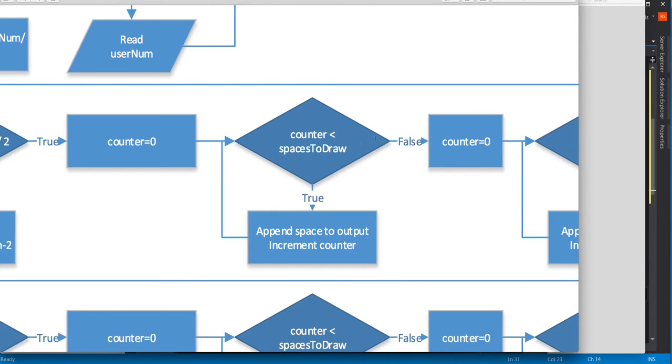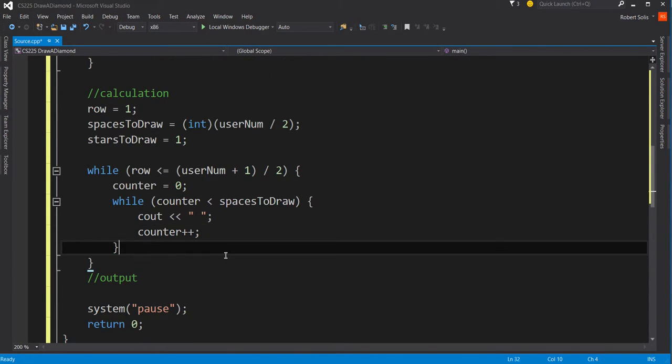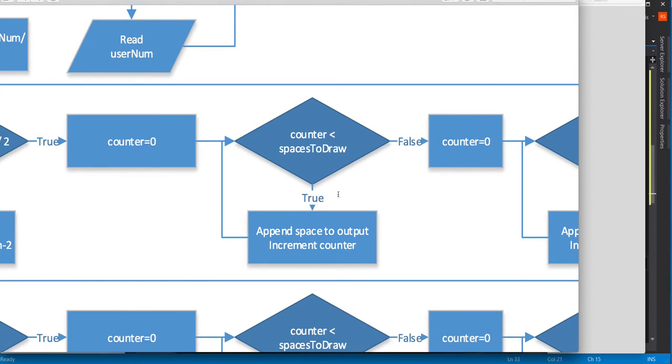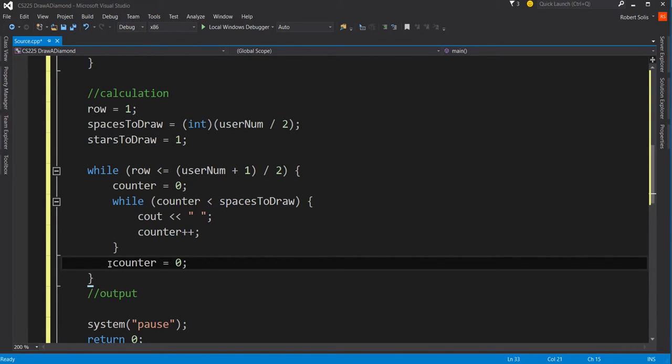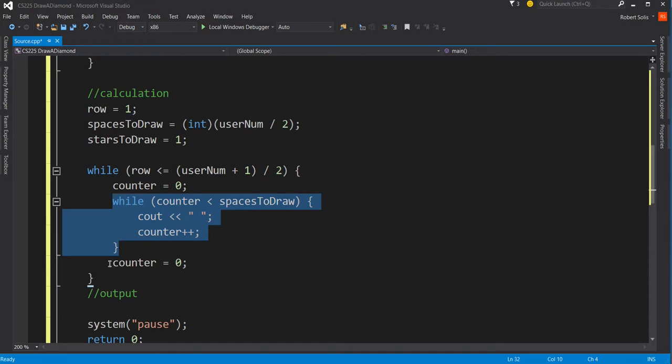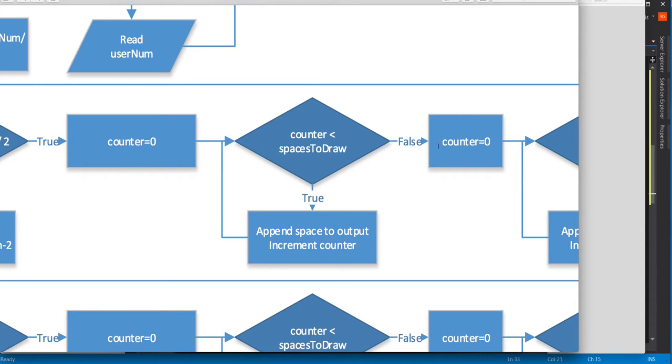Once we're done, once this is false, we set the counter to 0. So outside of my while statement, I'm going to set the counter to 0. Hey, Professor Solis, how did you know you were supposed to do this outside of the while statement? Because you can see this is outside of this looping structure right here. So this has to be done after this. That's why I type this after that curly bracket, which belongs to the while statement. This is the while statement. This gets executed outside of the while statement.